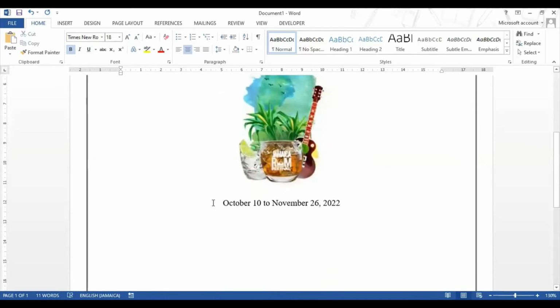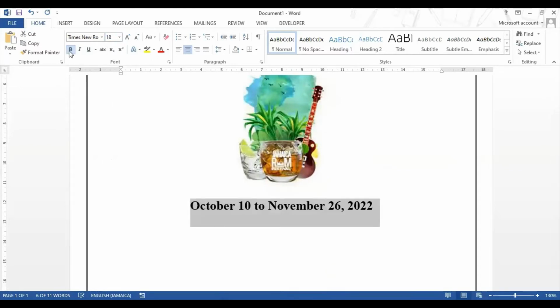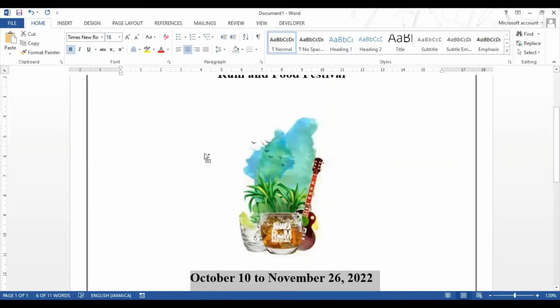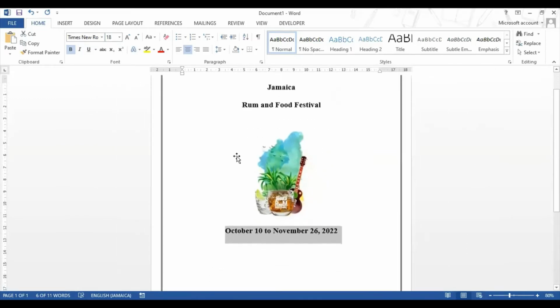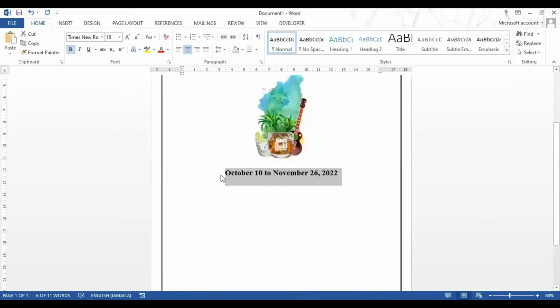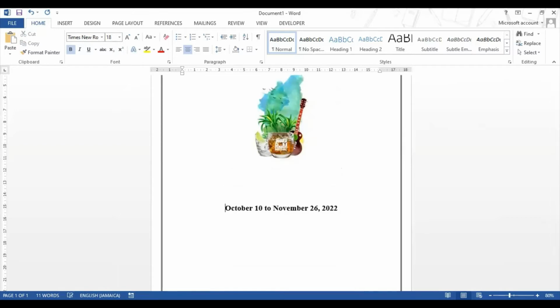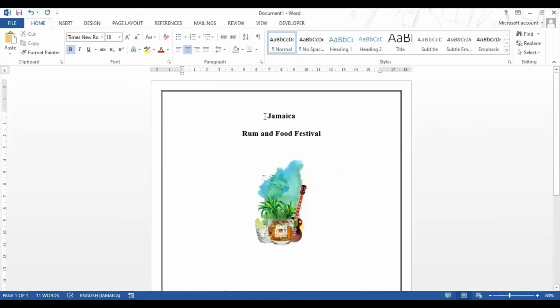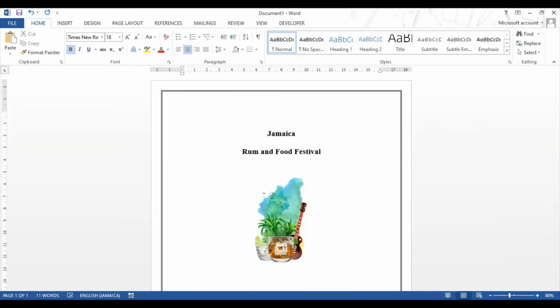I'm going to come down a bit, change the font size of this to 18 as well, and bold it also. I'm going to zoom out a little just so that I can see how best to center align the headings as well as the logo.